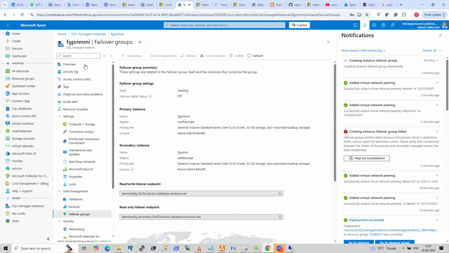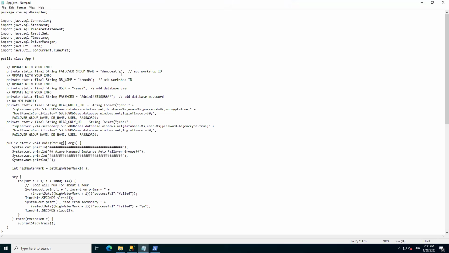For primary, I have something like FG primary MI, and for secondary, I have FG secondary MI. So which one will you give as a DBA to the developer? Can you see this? This is the one I should give to the developers, not primary MI, not secondary MI. Once you give this name, demo test FG, I will use this name and connect from the application. That is what I'm doing here.